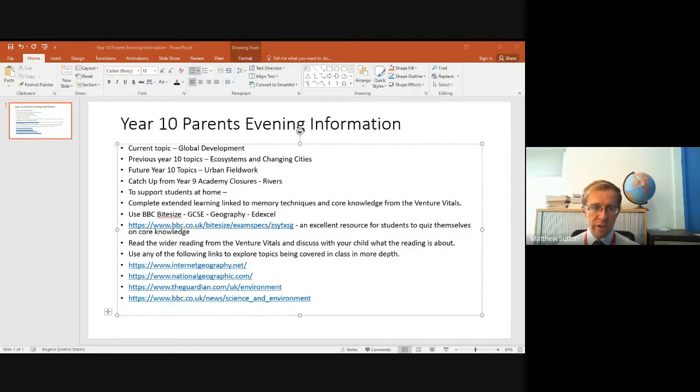In terms of supporting students at home, the first and most helpful way would be getting students to complete their extended learning. Now, the extended learning is linked to different memory techniques that are in the Venture Vitals. And those memory techniques don't just help in geography, but they'll help in all different subjects. And using those memory techniques with a core knowledge from the Venture Vitals. So this is Spring 1, so students will have the Knowledge Organizer for Mexico City. In Spring 2, which is after February half-term, students will have the Global Development Knowledge Organizer, which will obviously tie in with the topic that they're studying in class.